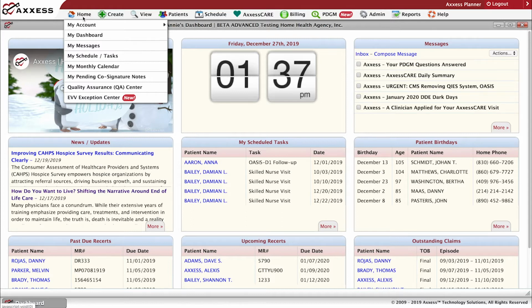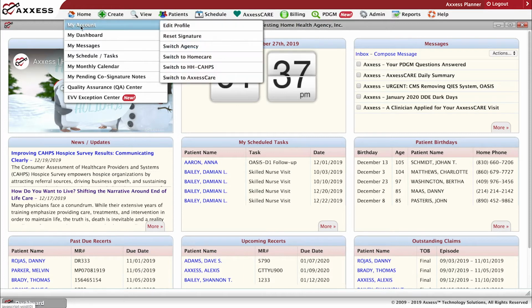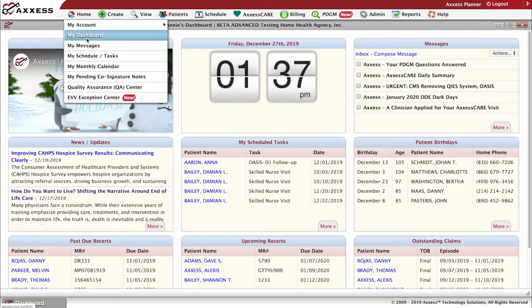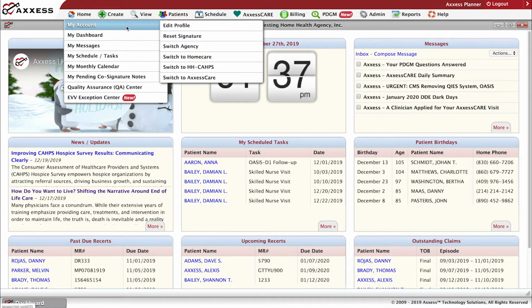So most of these again are based on permissions, but anytime you see something with a little arrow mark, let me put my cursor down. Here, if you see a little arrow mark on My Account, that means there is more to it. You can edit your profile, reset your signature, switch from agency to agency, or switch to home care or the other products that you have. Resetting your signature is very easy now, because you can manage it yourself.